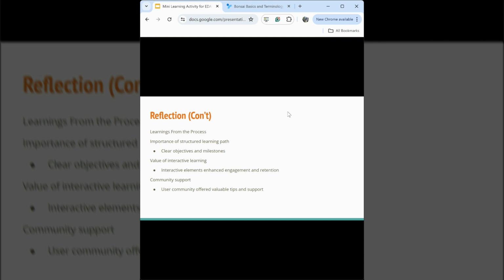And then finally, the learning from the process. So I understand through reflection the importance of structured learning paths. Articulate through these lessons offered clear objectives and milestones for me to complete. There's a value of interactive learning. The interactive elements enhanced engagement and retention for me. And then the community support: the user community offered valuable tips and support.